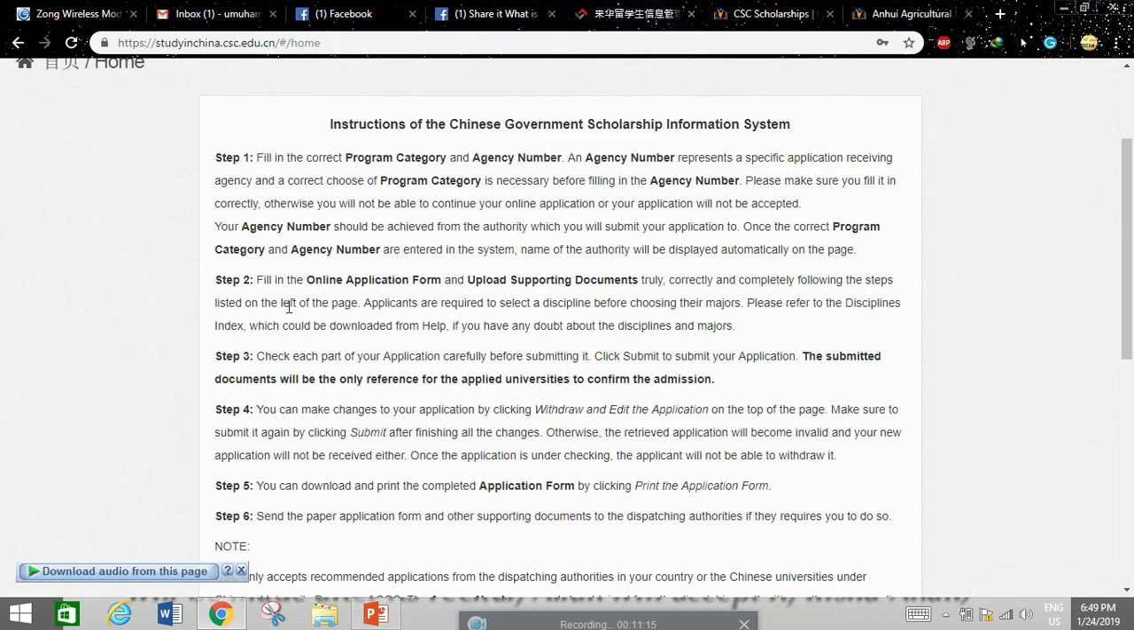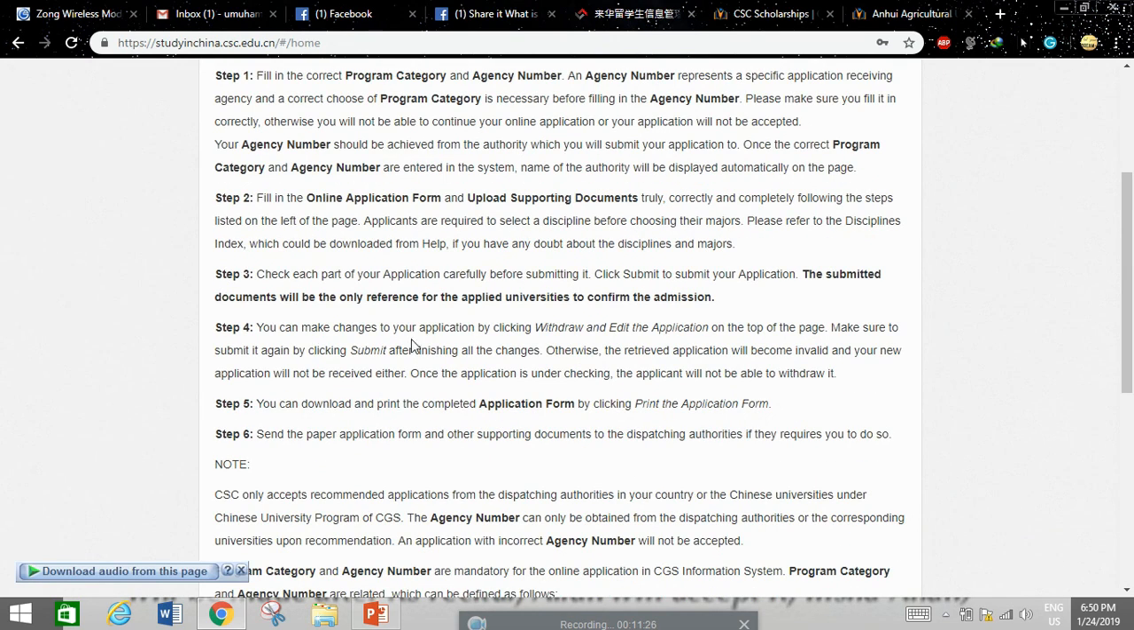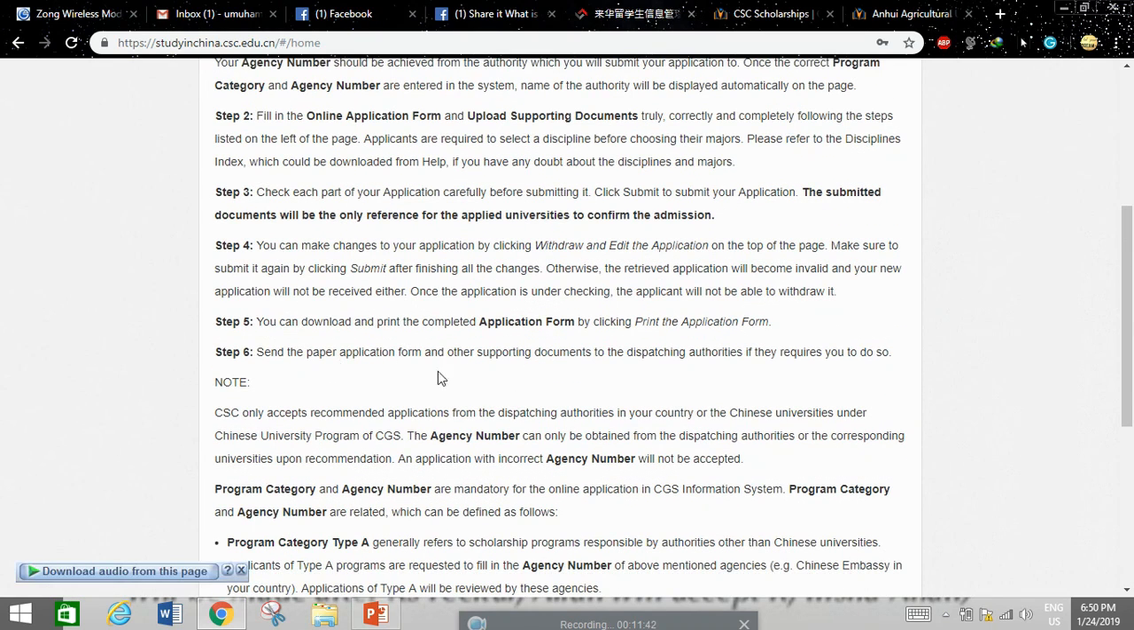Second option, fill in the online application form and upload supporting documents truthfully. Check each part of your application before submitting it. You can make changes to your application by clicking withdraw or edit, but if you withdraw your application, then you have to submit it again. Your application will be removed from your online application portal. You can download and print the application form by clicking print application form. Send the paper application form and other supporting documents to the dispatching number.